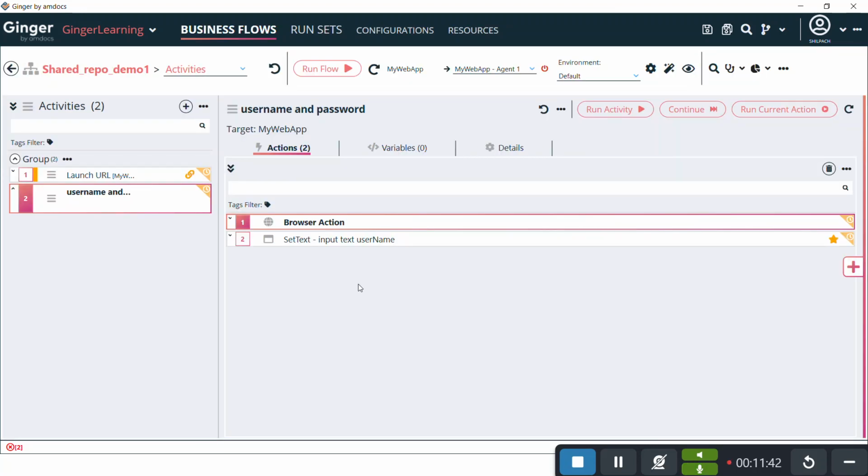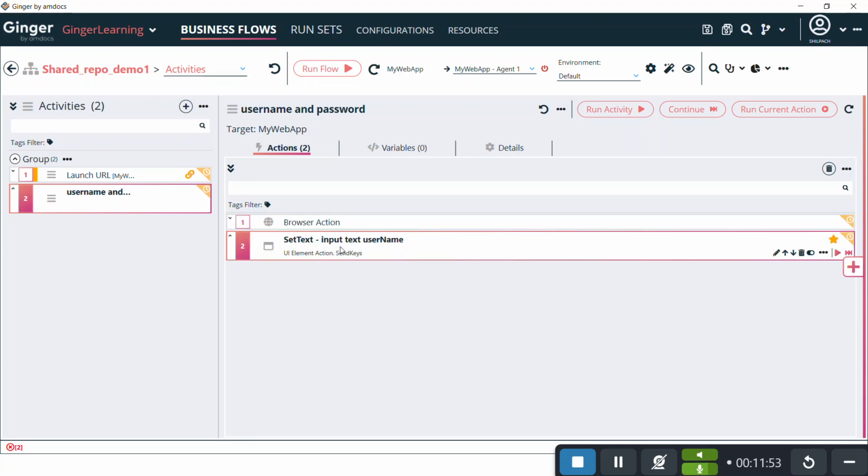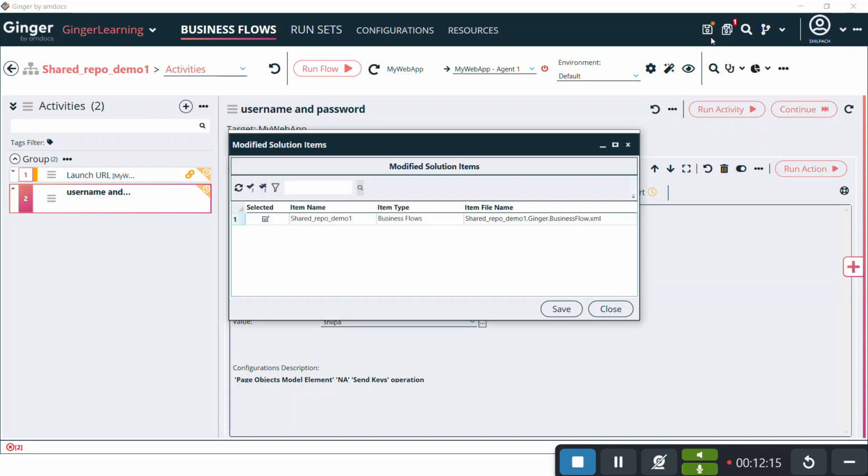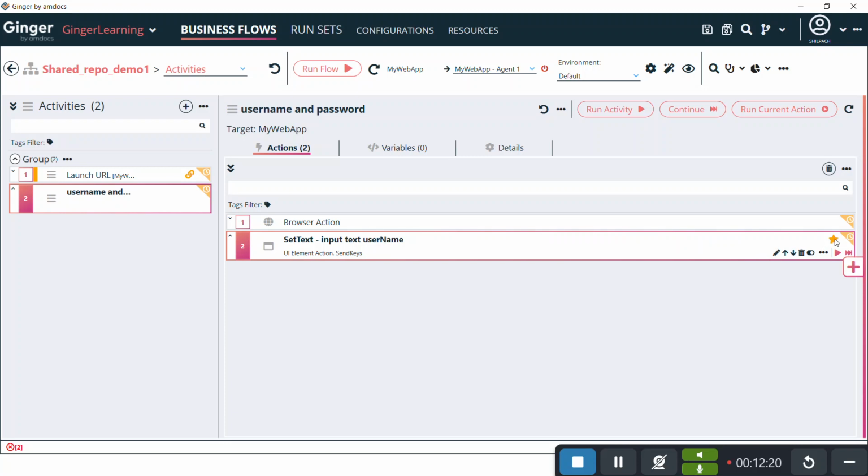So from shared repository you can do the changes, or from business flow you can do the same changes. The same way you can do it for user actions also. You have to double click it, and then make the changes here and save it. For an example, we will change this name, suppose. Save this, click on yes, then come back here.